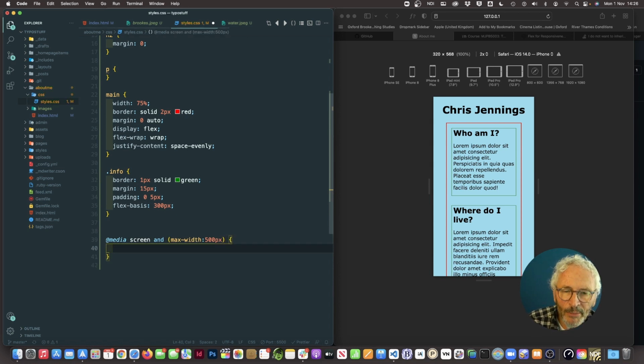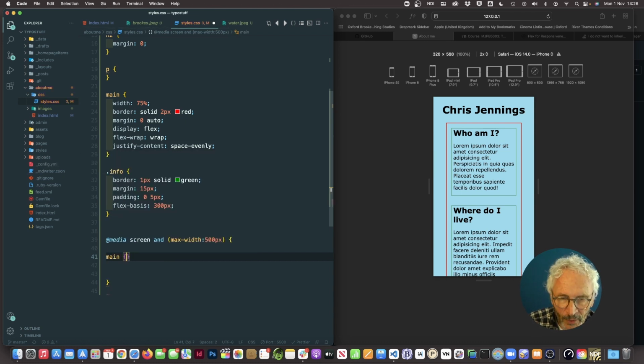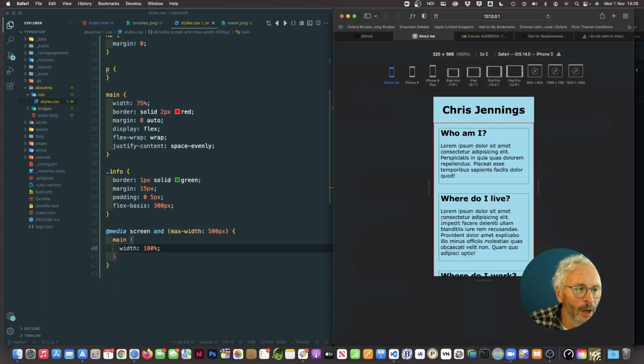So now we use the curly brackets. Inside here, we need to put another set of controls which override the previous ones. For example, as you can see, the box that's called main actually has a width of 75%. So what we can do is say, main, now, when we get down to that size, I want the width of that to be 100%. So in other words, we're going to reduce our margin.